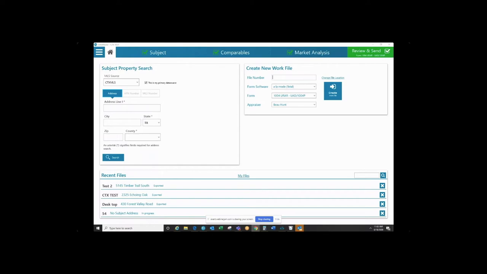Here's the 10-second version of what DataMaster can do. DataMaster will move your MLS data, your public records data, over to your form software, type it in, and save you a bunch of time. I'm talking about your subject, the comps you select, and also your market conditions information.